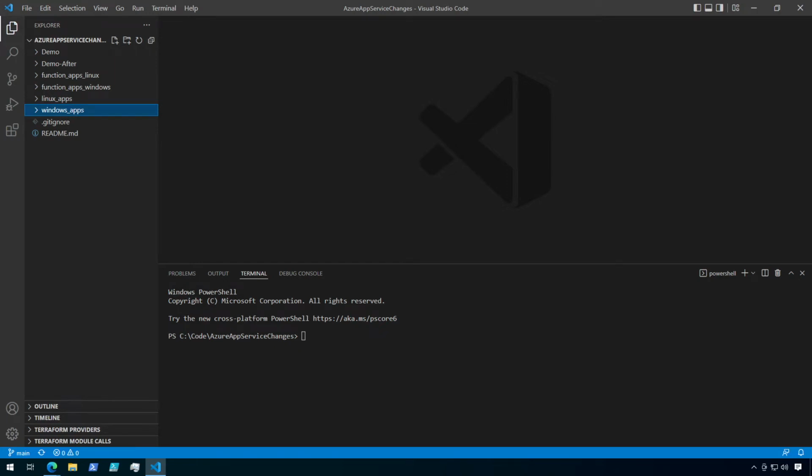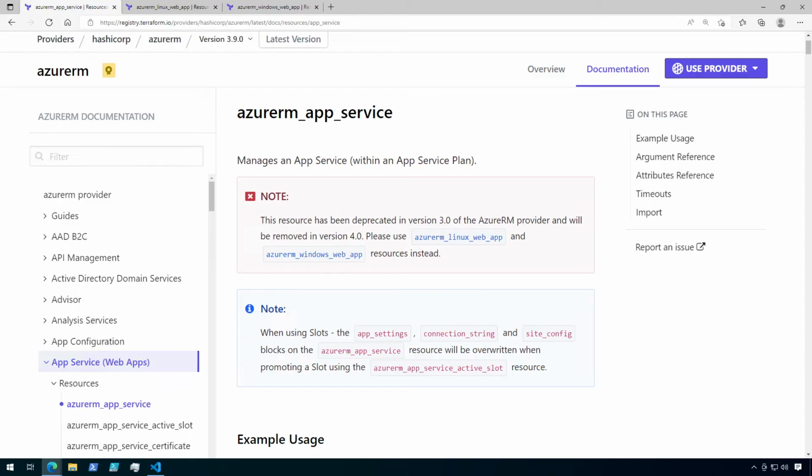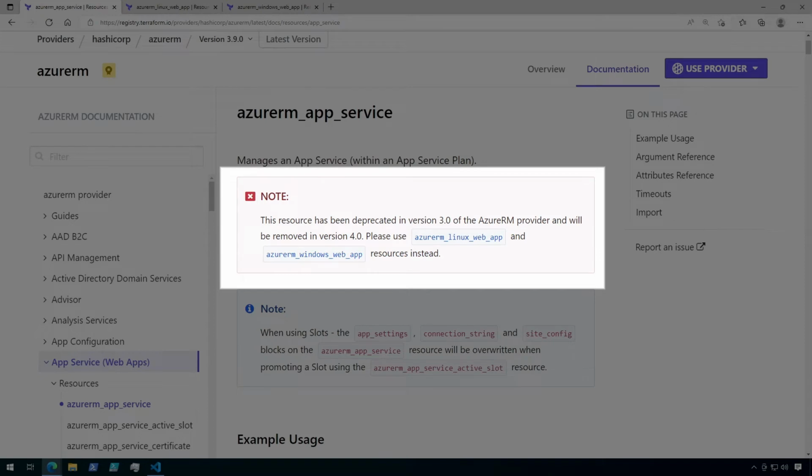If you're currently using app services that were created with Terraform, you may or may not be aware of the changes coming to the AzureRM Provider that affect those resources. If we go to the docs page for AzureRM App Service, there is a note explaining that AzureRM App Service has been deprecated in version 3 of the provider and will be completely removed in version 4.